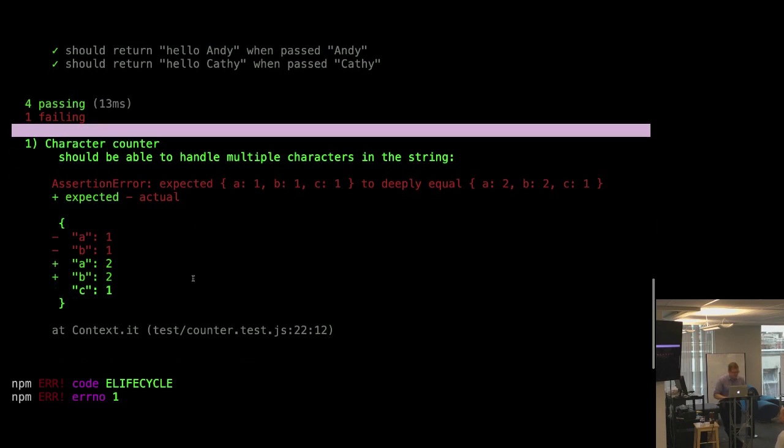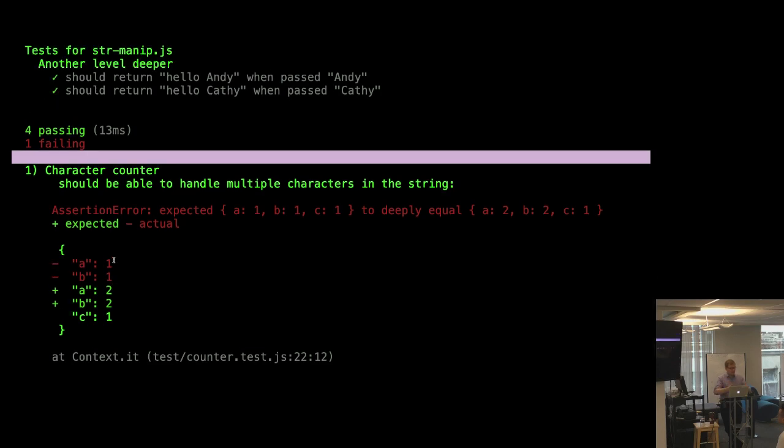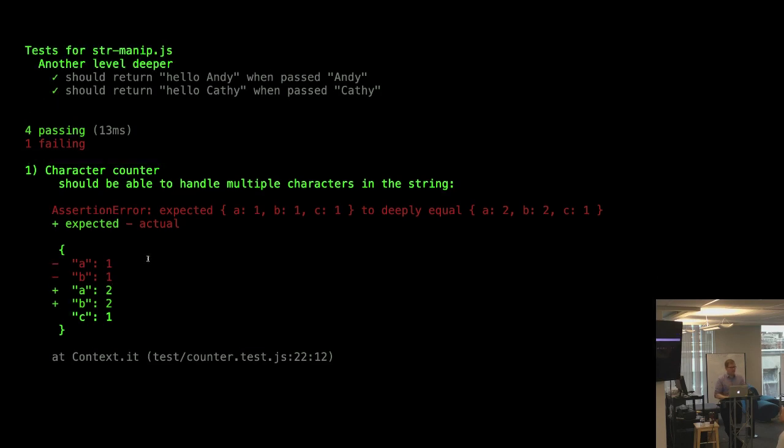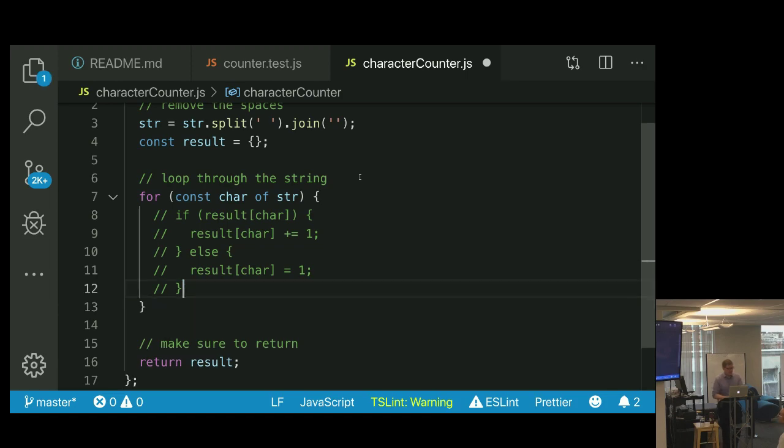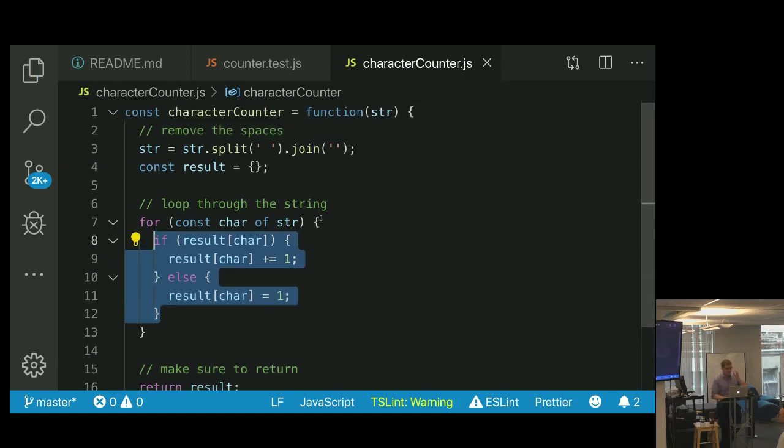And we can see that down here. We see that we had expected A1, B1, C1 to deeply equal A2, B2, C1. And we can see it's showing us in our console, rather than us having to console log and look and compare, it's actually showing us this is what we were expecting. We expected the green, but our actual result was the red. Okay? This is how tests will be set up for us and how you're going to write your own tests. So there we go. Hopefully I didn't go too quickly through character counter there.